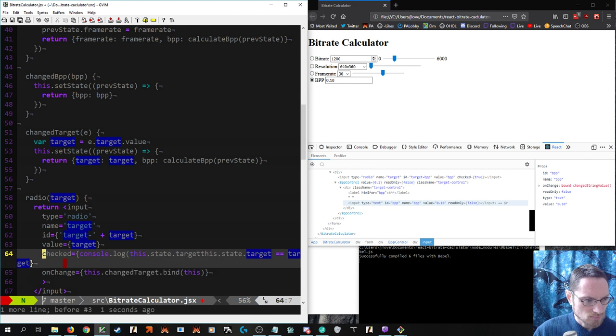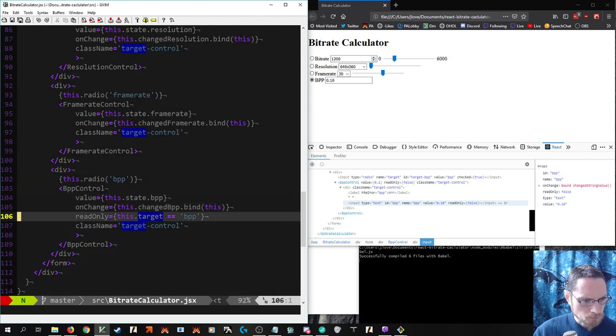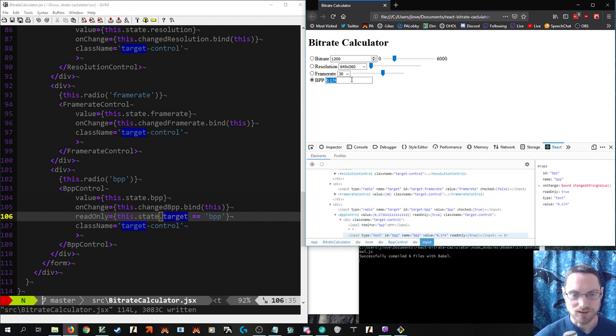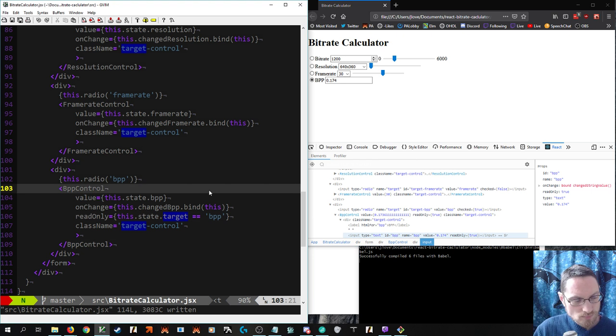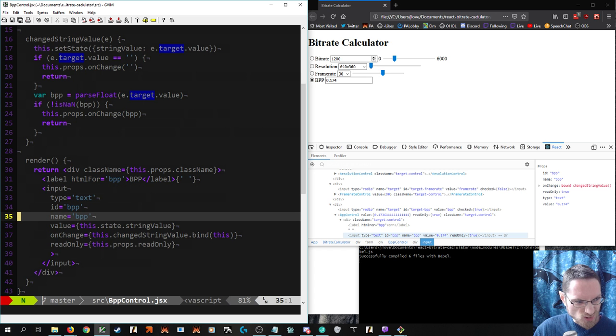Wait. What the heck am I even doing? Checked as target, so that... Oh, that's... Because I was looking at the function call above it. Yeah, I can't even click in it. Okay. So we would rather implement that at the control level.